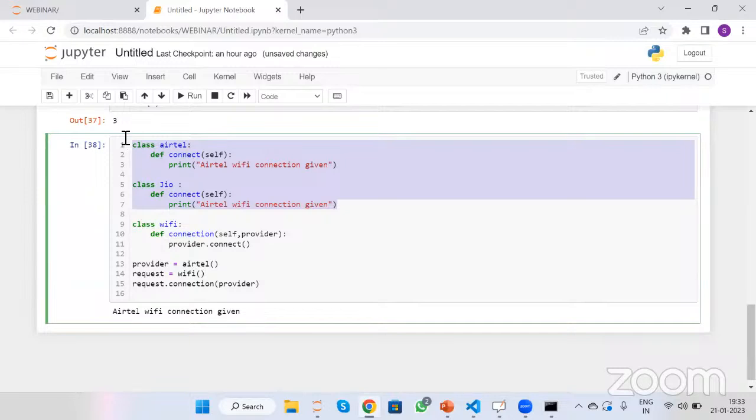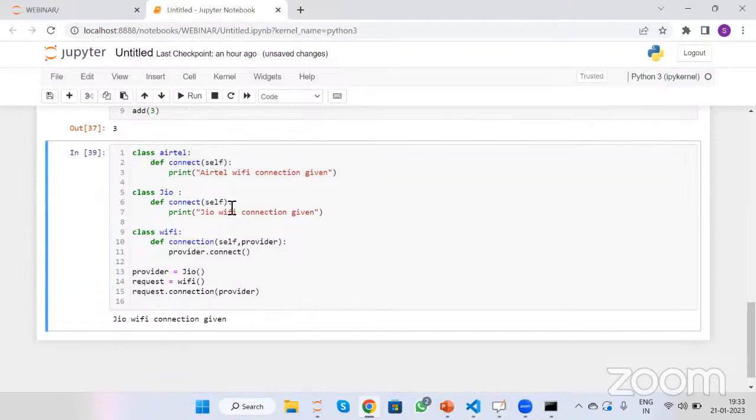So here, what I have to do is just create an object for Geo. That's it. Then my connection will be changed. Here I have to change the print statement. Now I'm running this code. See, my connection is switched to Geo. Okay, you got this concept.